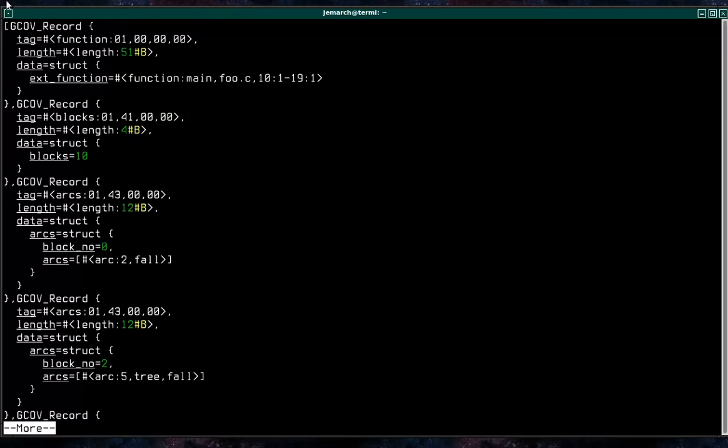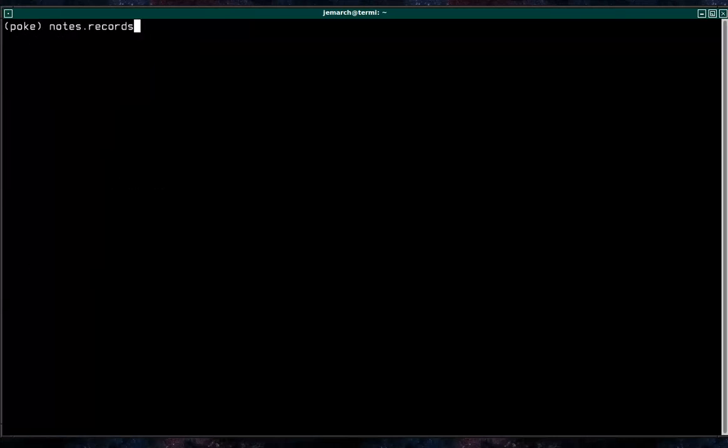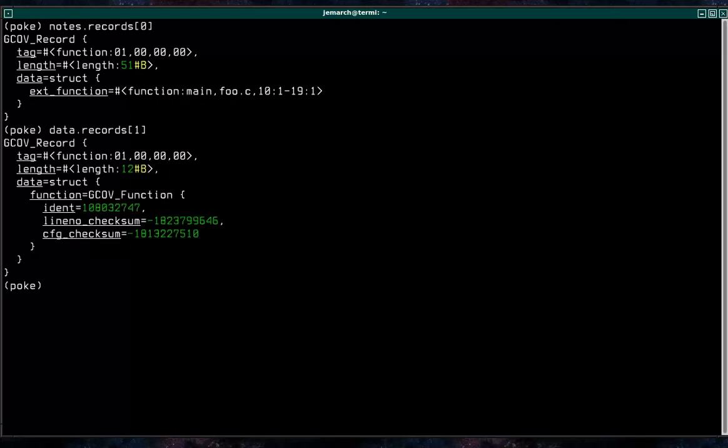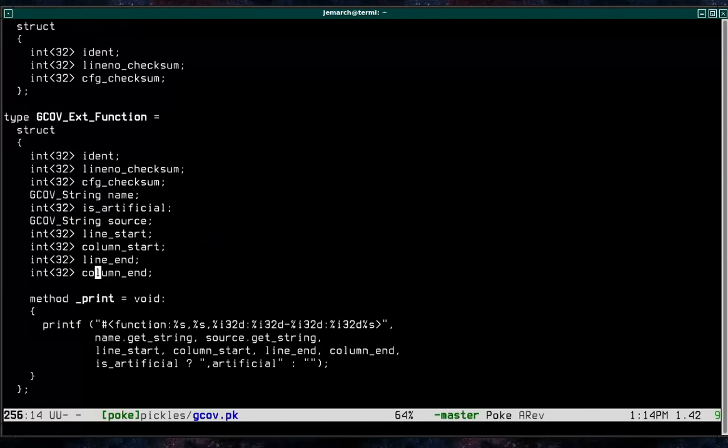Let's see. Oh, look, it's the first one, which is the first function actually. So you can see that it is the same tag, but the length is different. And so in the data, it's using the small version. In the notes, it is using the record with the big version, the long version, which is pretty printed.